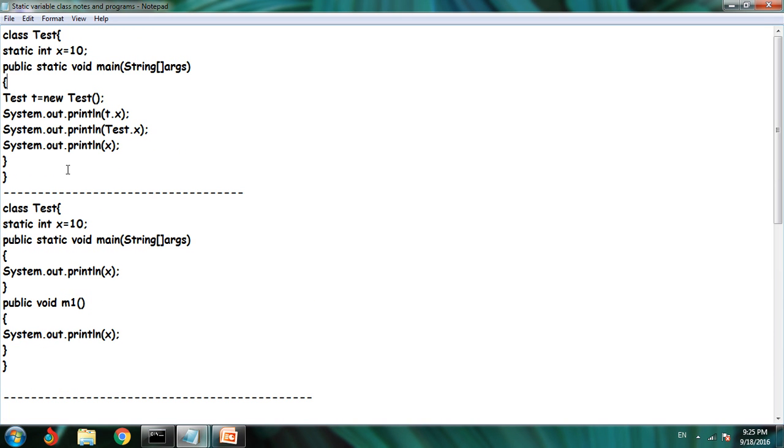So let me take this one. This program says that this is a static variable. Here I have created an object of type test, and then using the name of the object, I can access the value of the static variable, right? So using object reference, I can access the value. So here I am going to get 10 as the answer. Of course, this is the class name. Using the class name, I can do it, right? So 10 I will get here. And if you are in the same class, then you will have the answer as 10 here as well.